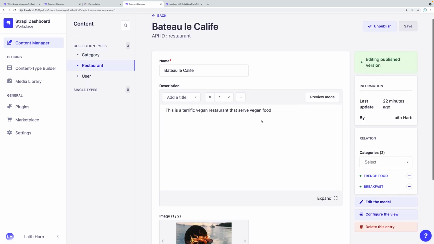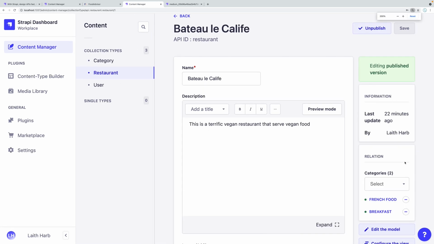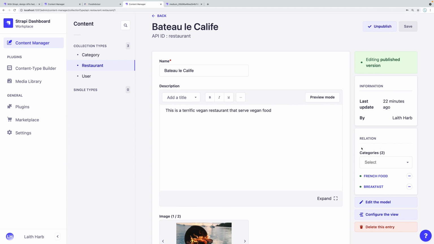How terrific is that? And you can see that the relationships actually go two ways. Let me zoom in once more. Actually, I can't do that. You can see here that if I click on a particular restaurant, this is now in the French food category as well as the breakfast category.